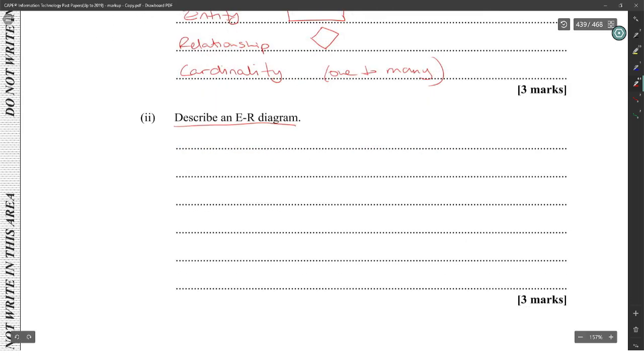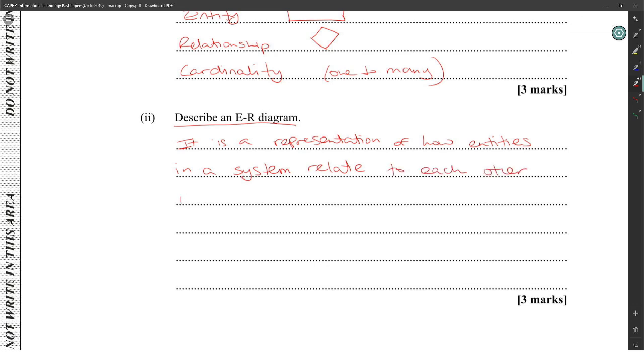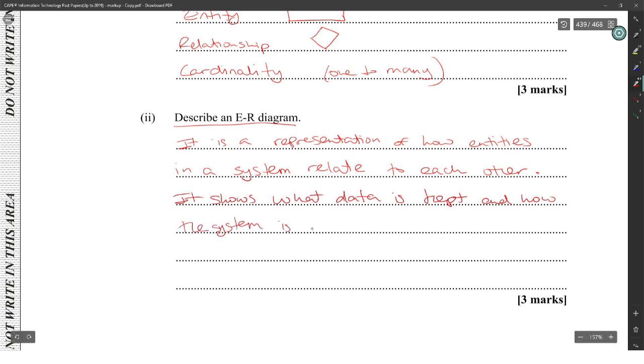Now this question here, what do they really want me to say? I don't know. Describe an ER diagram. How does one describe an ER diagram? So it is a representation of how entities in a system relate to each other. So it shows what data is kept and how the system is structured. Yeah, I'm lost. I have no idea what to describe on the diagram.